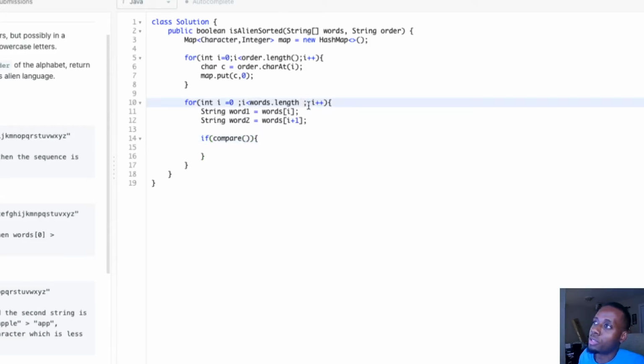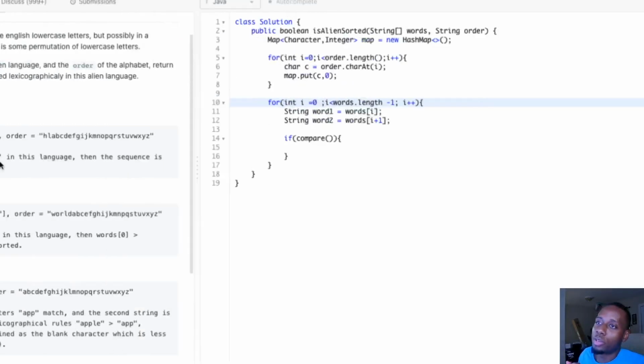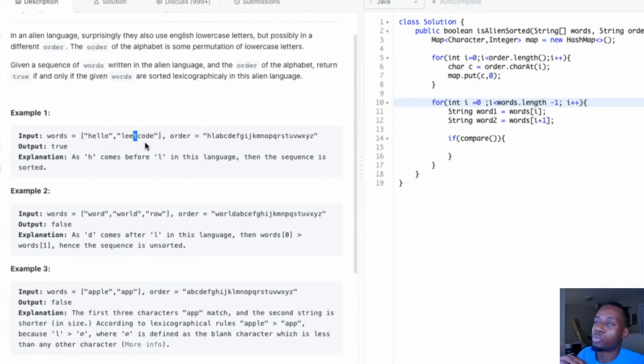Instead of going all the way to words.length minus 1, we're gonna be going up to words.length minus 2, because I do i plus 1. Once I get to the last word, if I do i plus 1, I'm gonna go out of bounds. So that's why i is less than words.length minus 1, so that we only go up to that number and don't go out of bounds.